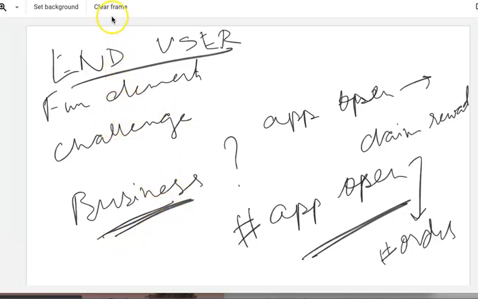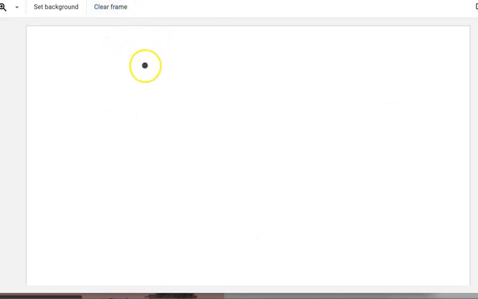Why should they care about it, and we've also defined the particular user segment. So this is how you build the business case for gamification in a platform.